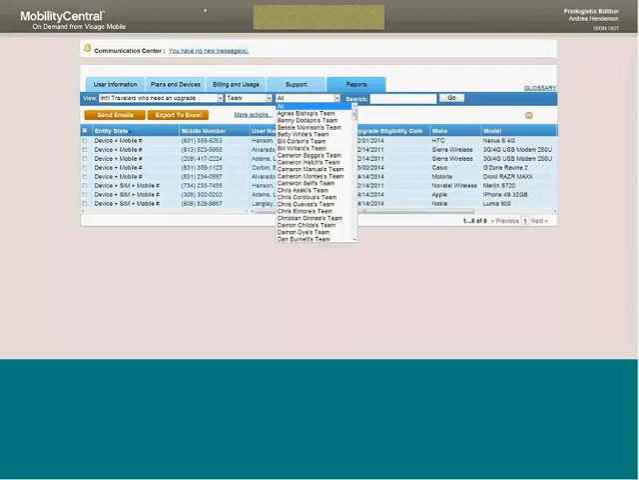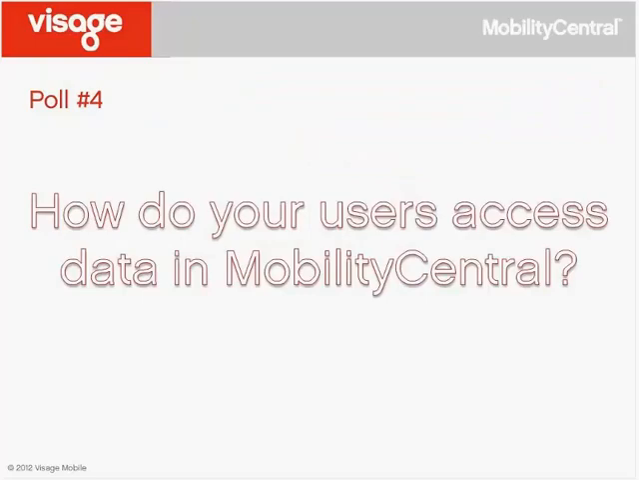So if you're customizing reports every month and sending those out via email, or you're sending them out manually through some other method, especially if you're creating those reports in Excel, you want to consider inviting people into Mobility Central and letting them run the reports as they need them.